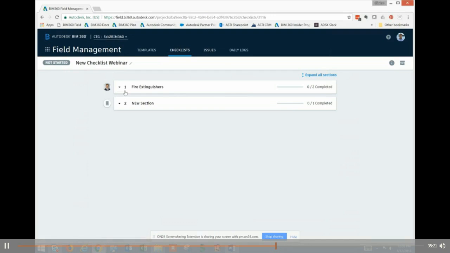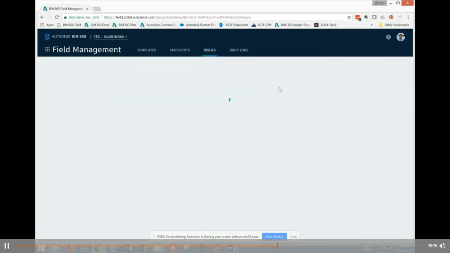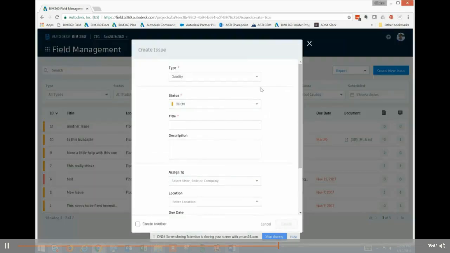They are working on some of the functions that we saw in Classic Field, which was around issue management. So generating issues on non-conforming answers and things like that. So these workflow enhancements are currently taking place, and I'm sure we'll see them in the near future. Under issues, again, it's going to be very similar to what you're used to seeing in Field. So we could choose between quality, commissioning. They'll be adding in more flexibility with this.